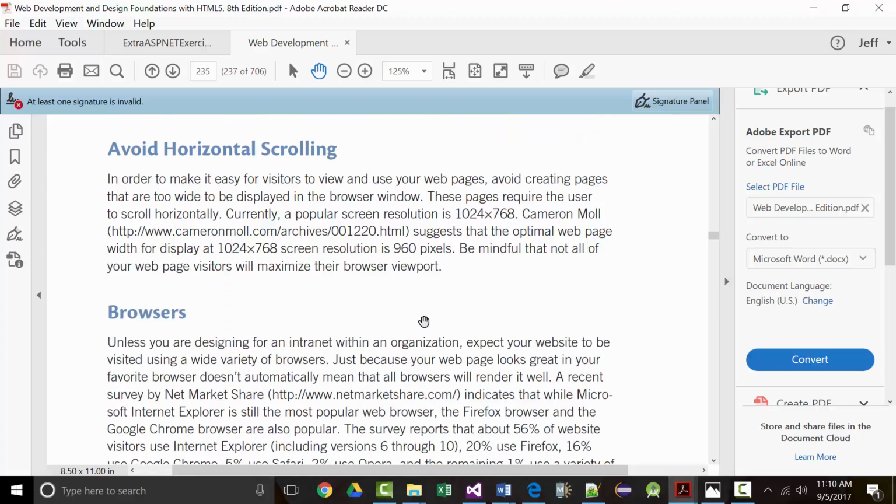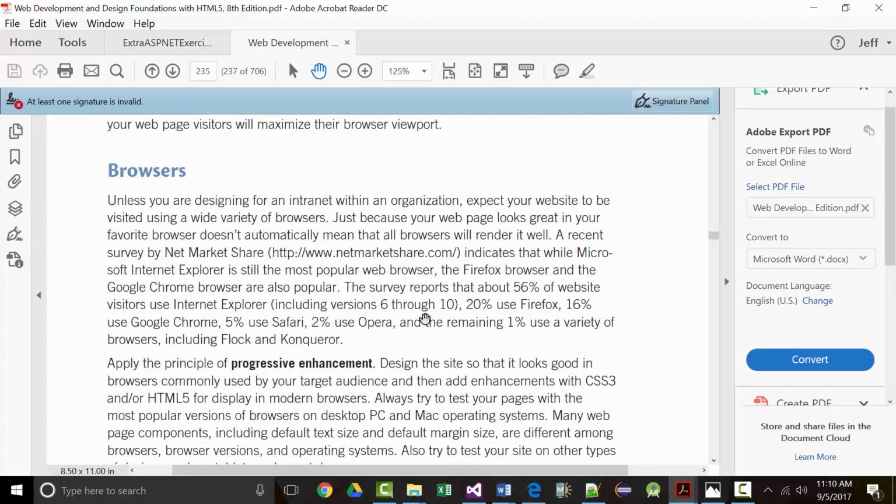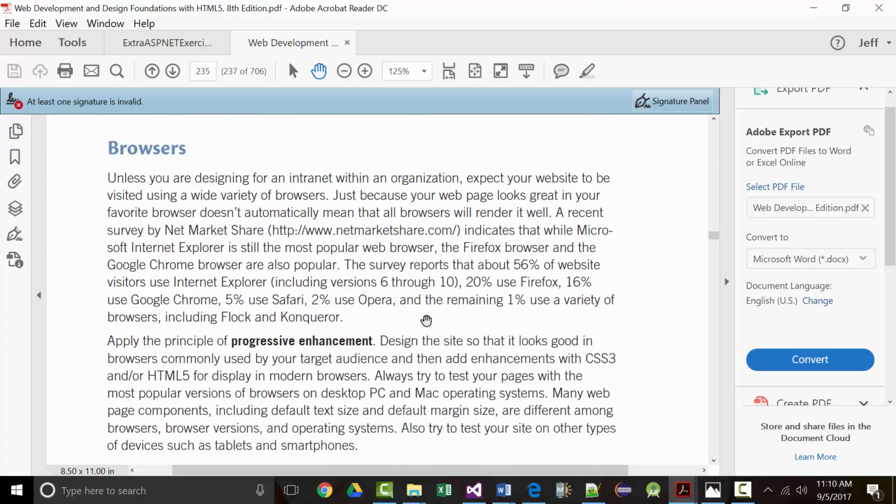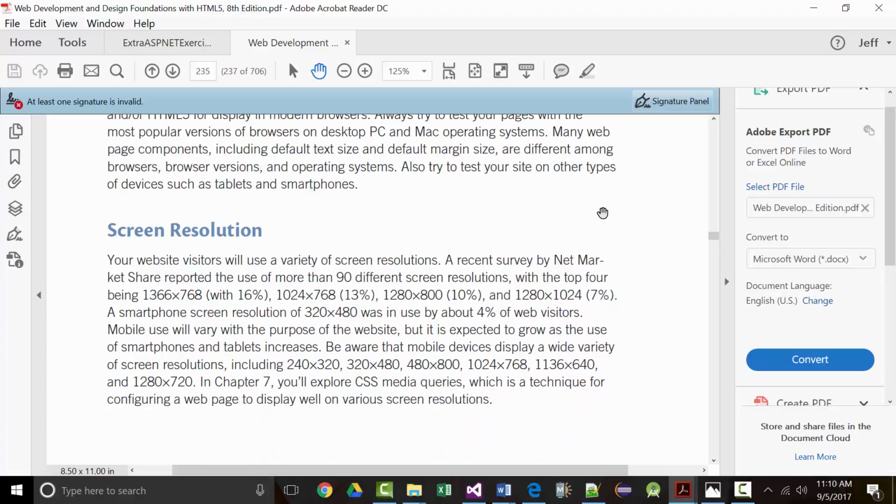Remember again that your site will look different on different browsers. We've talked about that before. Your site will look different on different screen resolutions. All right, and as we finish up the chapter here, we are getting there. All right, like I said, this chapter is longer than I thought it was.